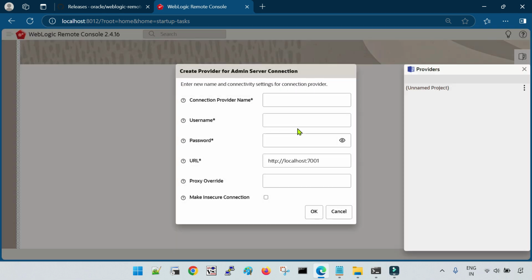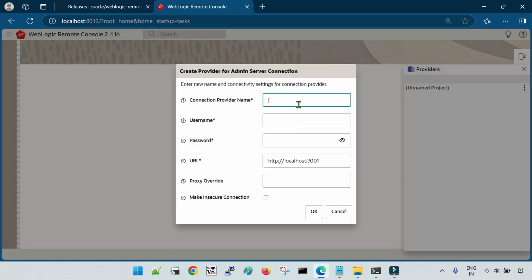You can select the first option, and here you can provide the name. Let me give the prod domain. Username is WebLogic, and then the password. This is the URL, insecure connection. Let me click on OK.